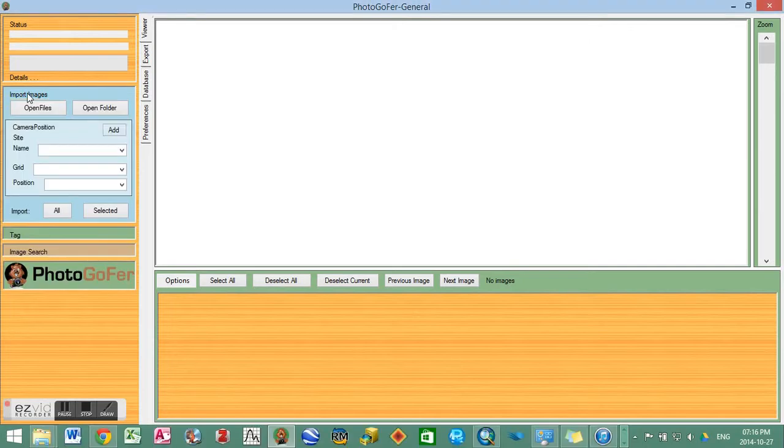Click on the Import Images tab, and under this tab you will see there is a name, grid, and position dropbox. These are related to the physical position of your camera and have been designed in such a way that it's easy to query this data based on the hierarchical structure of these 3 drop-down boxes.